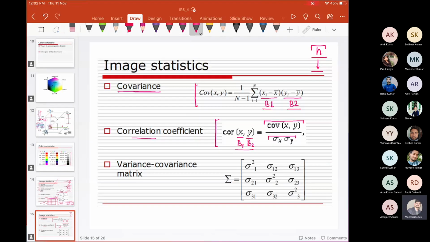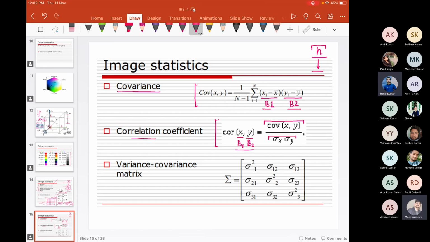Did you understand the query? Sir, if there are n bands, how many covariances will there be? Yes, if the total number of bands is n, then using all the bands, how many different sets of covariances will we calculate? Because to calculate one covariance we are using two bands. To generate one covariance, we require two bands.